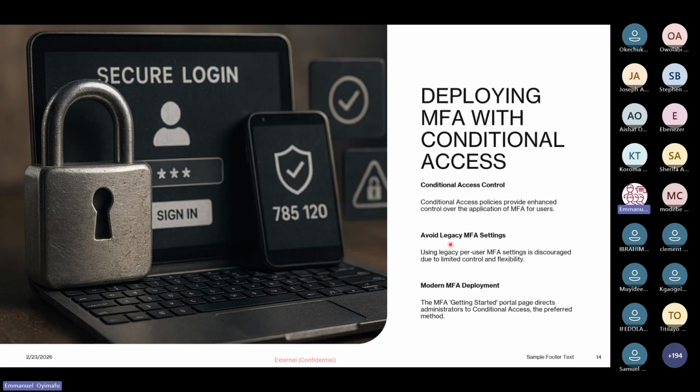You can avoid legacy MFA settings. So if, for instance, the person is trying to sign in using a browser or an authentication method that is legacy, it will block it. So you can use conditional access policy to avoid legacy MFA. So you can use modern MFA deployments, which is you can use conditional access policy.